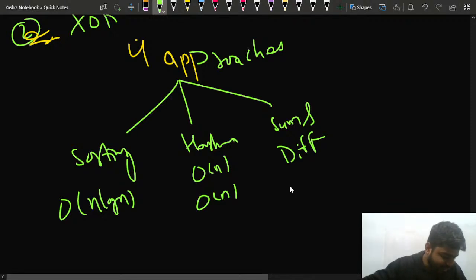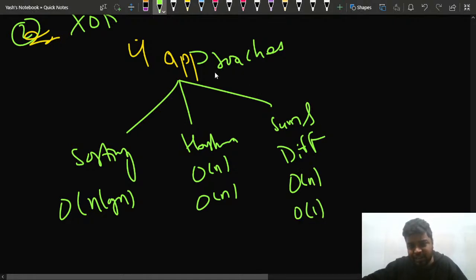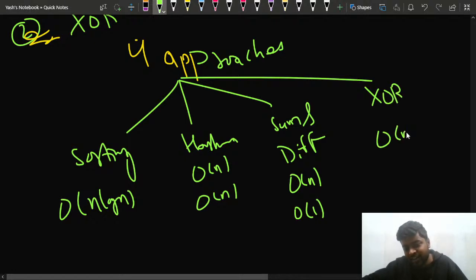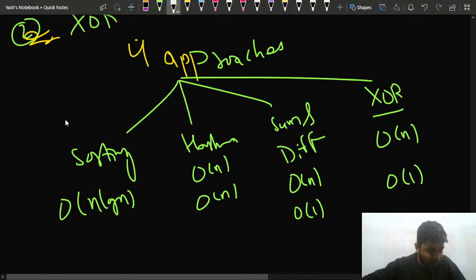Thank you, Mahesh. Thanks a lot. Thank you, Samadhan. Right. That would take order of n time and order of one space. The last approach that we could have is the Xor approach. It would take order of n time, but it would be the fastest, and order of one space. So these are the four approaches.